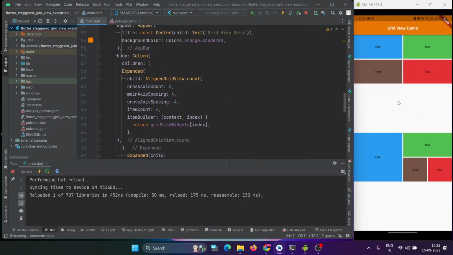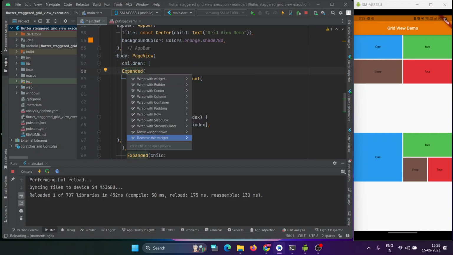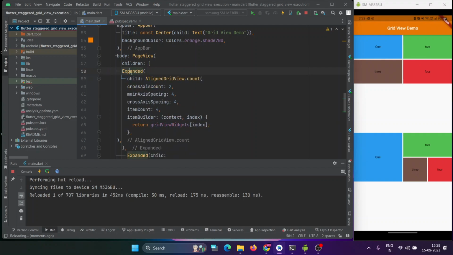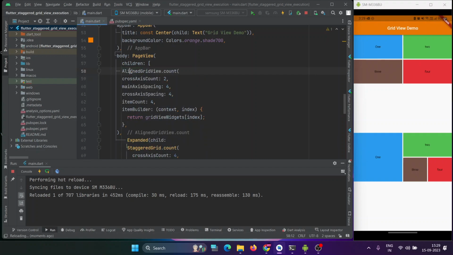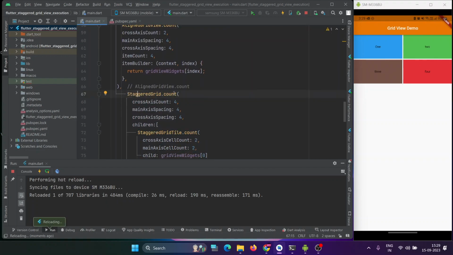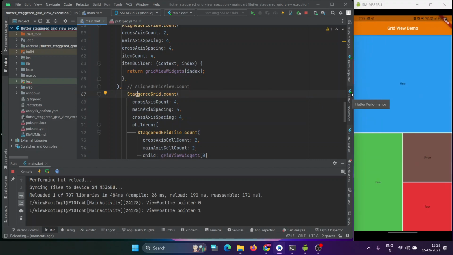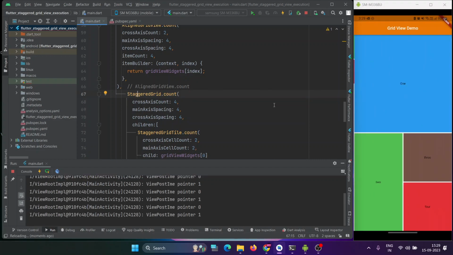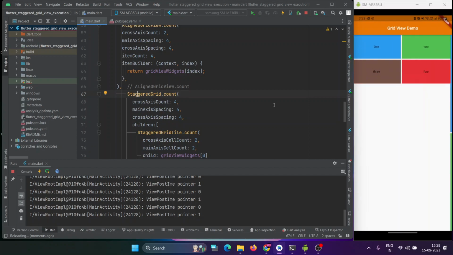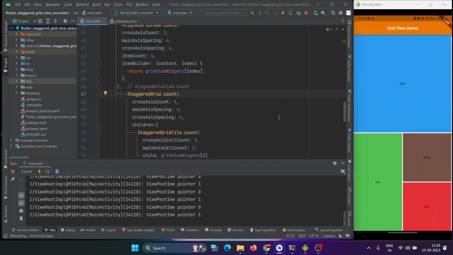Now I want them to be on separate pages, which would be pretty clean. So I'll use page view instead of column, and I'll remove this widget. Let me show you that first. You can see this is the first page and this is the second page. If you swipe right, you'll be able to see one; if you swipe left, you'll get aligned; if you swipe right, you get staggered.